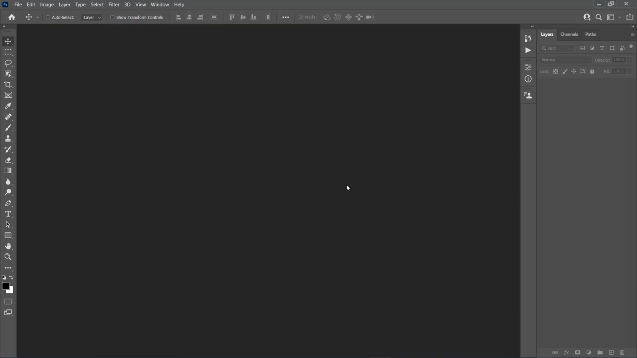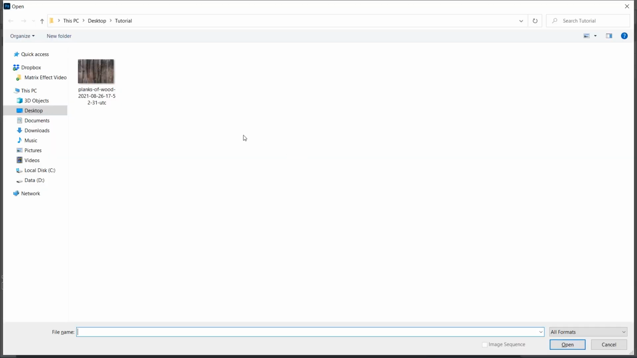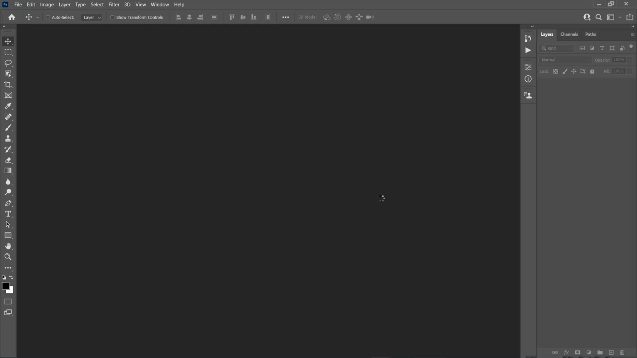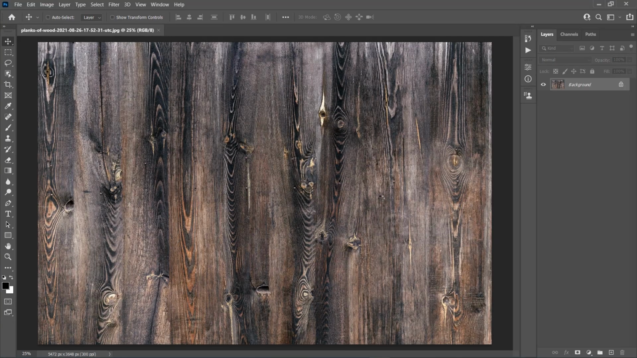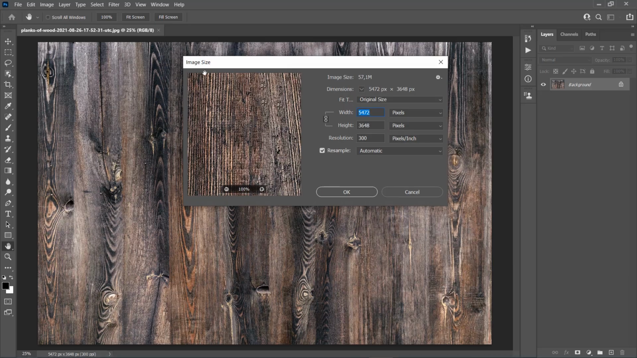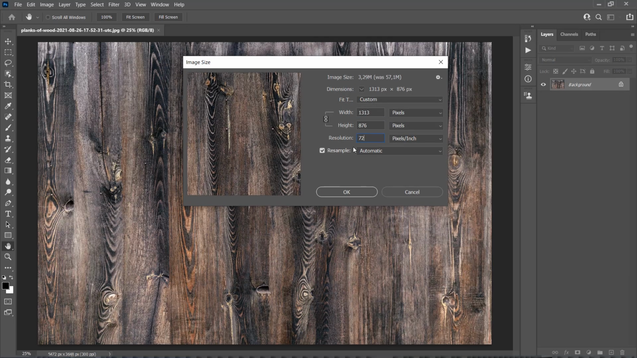Now we are going to set the background and add text. Press Ctrl O on your keyboard and select the background image from the link. Then press Ctrl Alt and I on keyboard to bring up the image size panel. Change the resolution to 72 pixels per inch and set the width to 850 pixels.